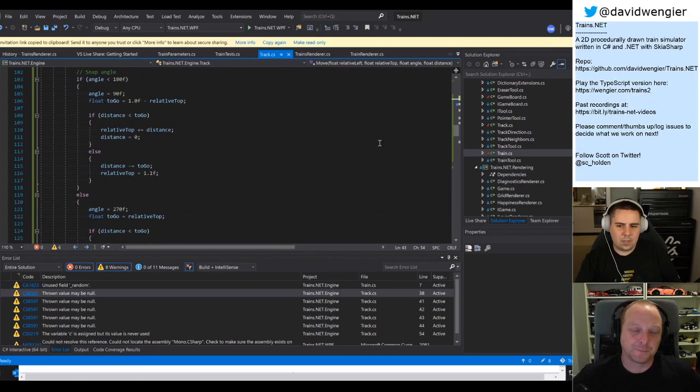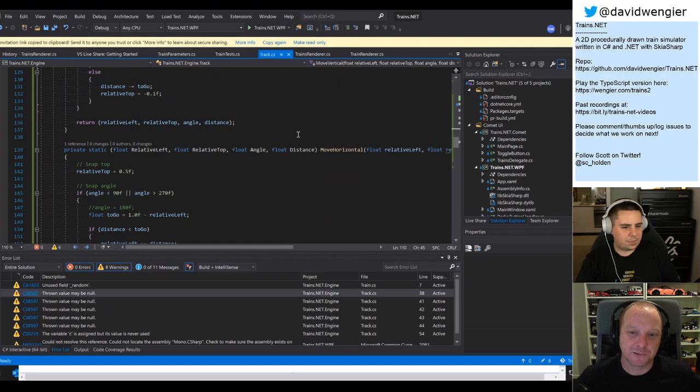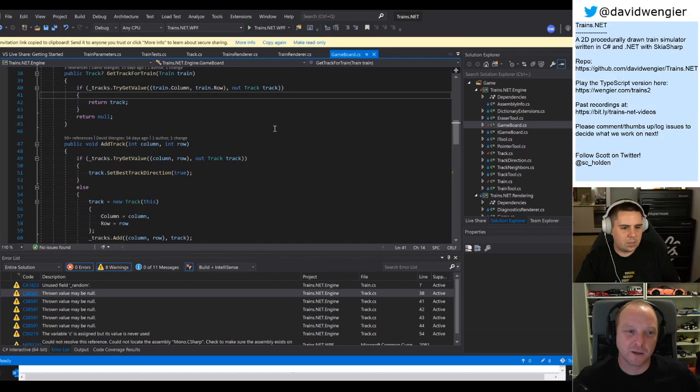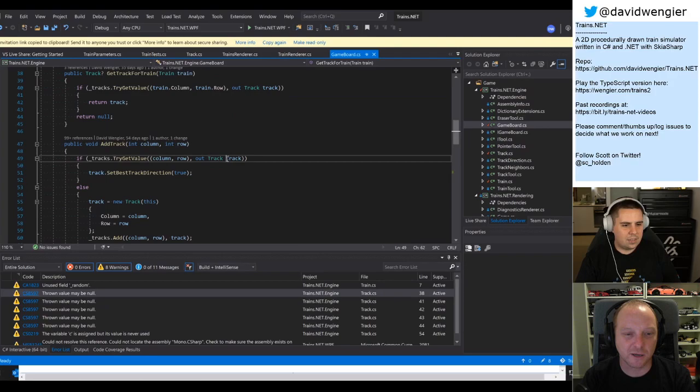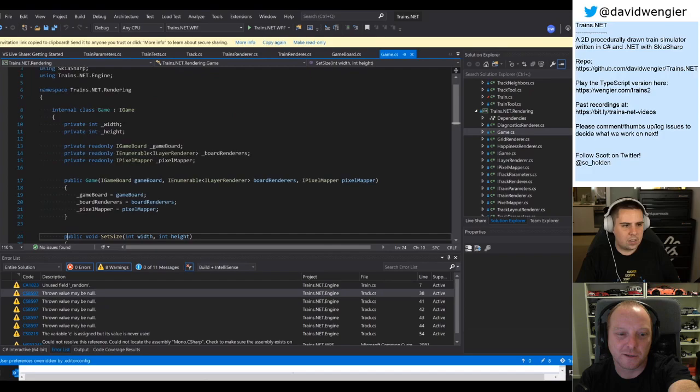Where's your timer for the movement? Are you sure it's not just a problem with the math though? Even on the horizontal and vertical? Yeah. Okay, so then, did we end up using the speed factor? Can't remember. We did. Game board, game loop step.